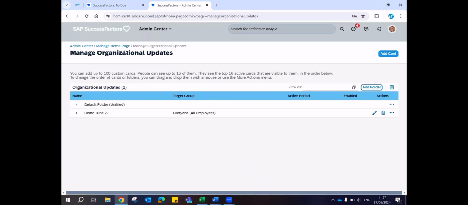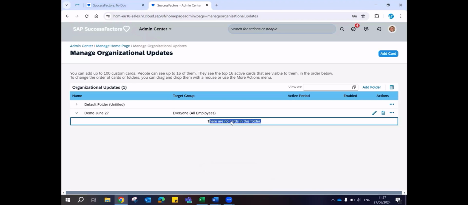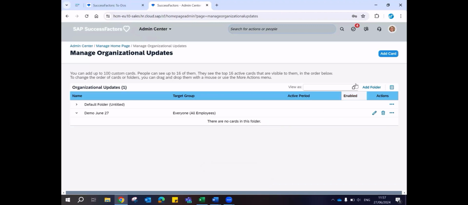Now, if this folder has to appear on the home page, first there should be at least one card under it. Currently there are no cards. If you have at least one card, then only the folder will appear on the home page. So for that, now we can start adding a card. On the right-hand top corner, you have an Add Card option. Previously we clicked on Add Folder and created the folder. Now it is a card; we are going to add a card.